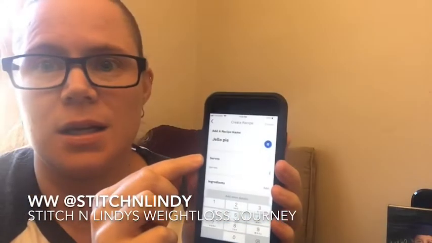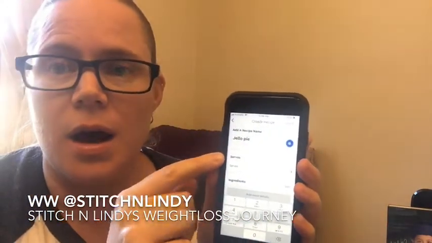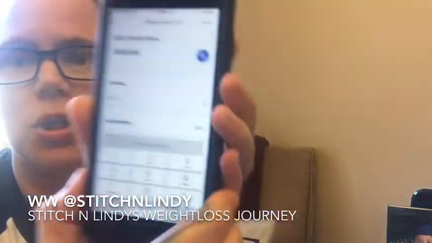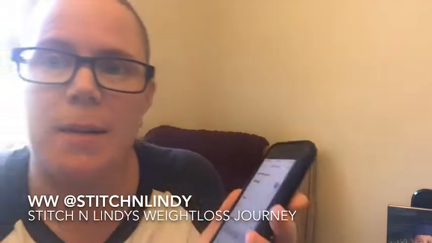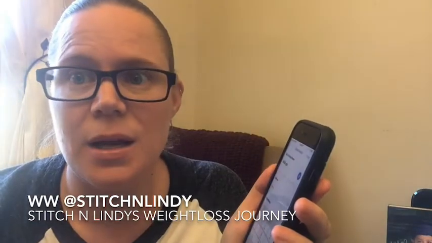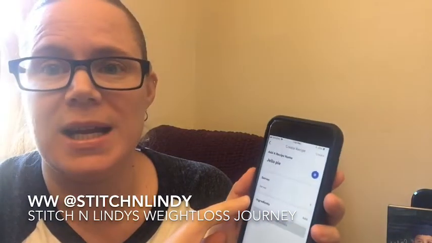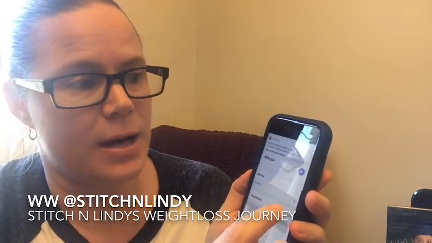The next thing is serves. I'm going to put it in as 8 servings. So you just put the number 8. That means that from the entire recipe, you can get 8 servings out of it. The next one below says ingredients and add. So click on add.